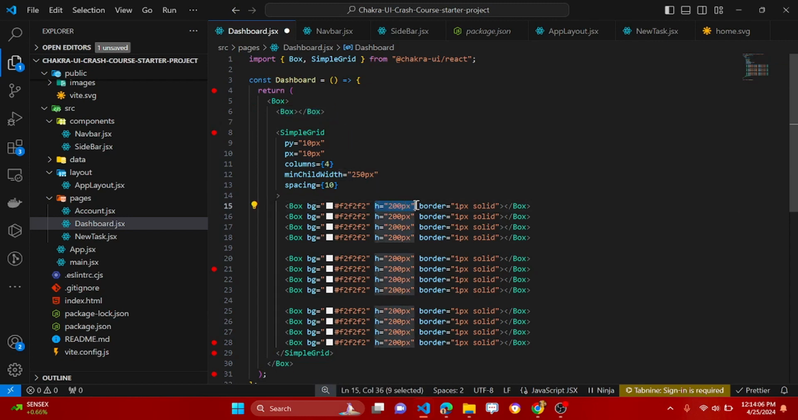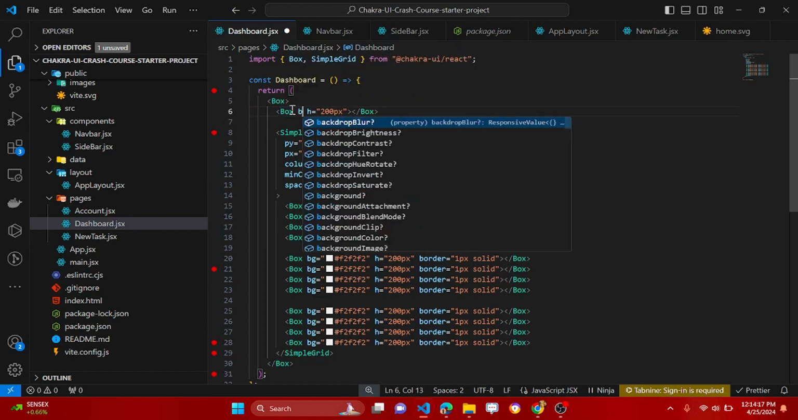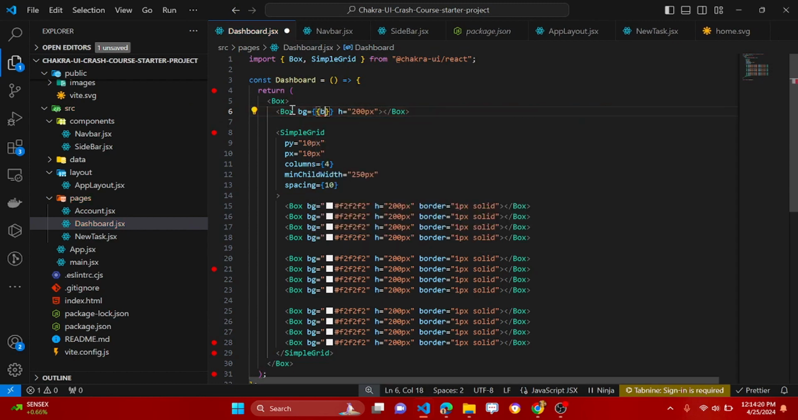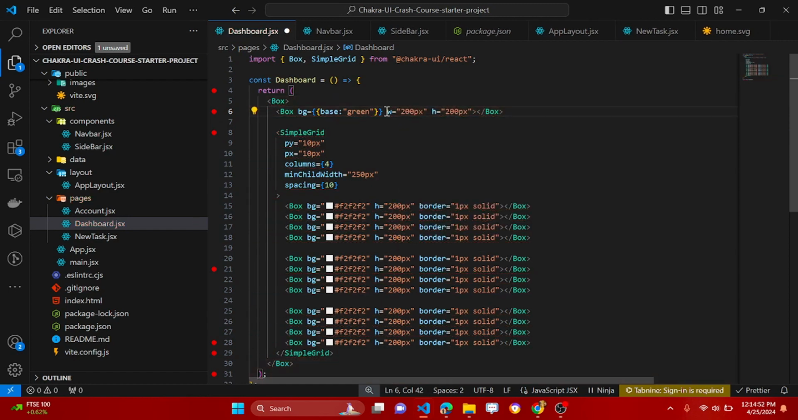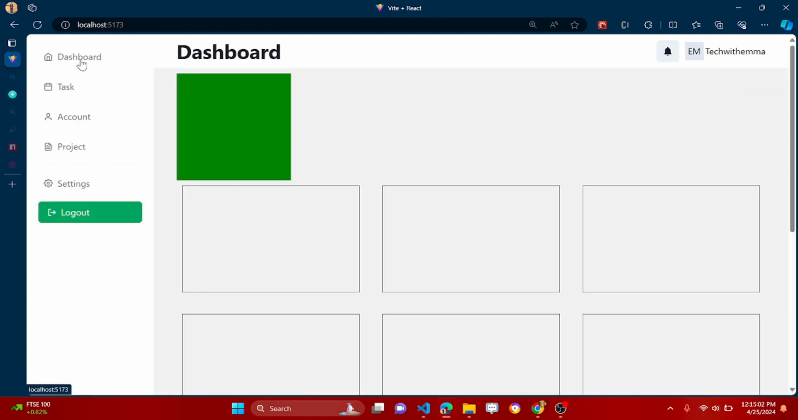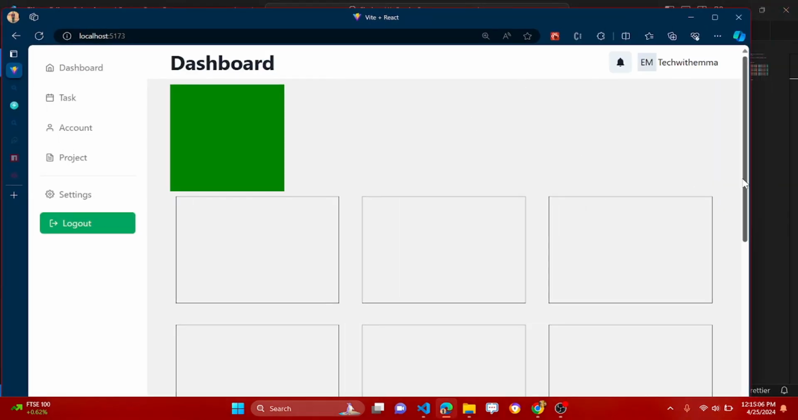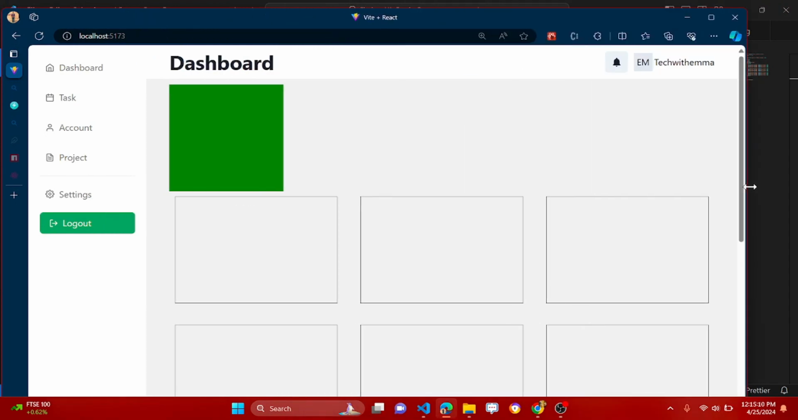First of all, let me copy the height and paste it here. Let's set the background color, starting from the base. We're going to put in green. Then we should also add in the width, 200 pixels. If we save this and head over to our page, into the dashboard, we can see this. When you resize to a smaller screen, it's still green.